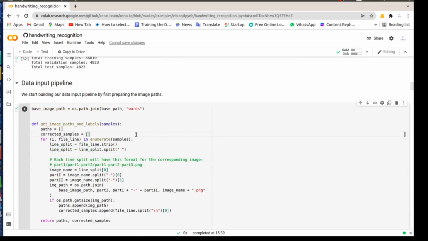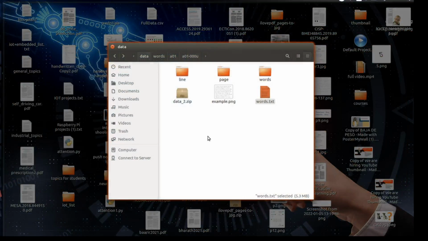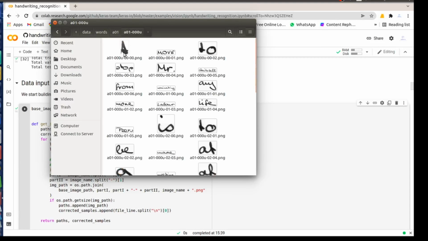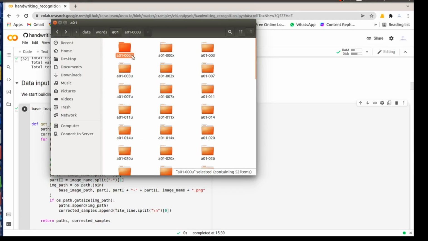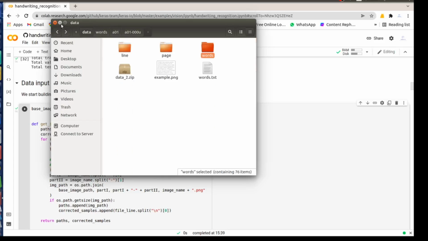Now how do I extract the information? Get image paths and labels. In this function, it means how I should get the complete path of the image. You can see images are in words and then another subfolder, and under that another subfolder. If you see one image, what is the file name? A01-000U. A01 is this folder, and what is there after that is this folder A01-000. It means there is a relation between the image name and the folder path. That's what I am doing.